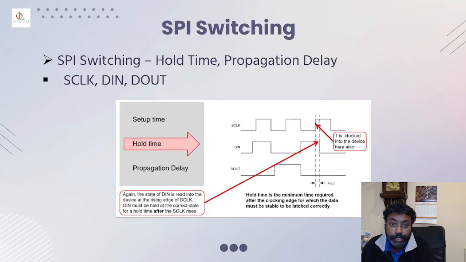Next is the SPI switching: hold time and propagation delay, and these three pins are involved: serial clock, D in and D out. The hold time is the minimum time required after the clocking edge happens, during which the data to be transmitted must remain stable. That extra time is needed to adjust to the clock, and that's the hold time. So it has to hold or pause for a while to get that data. And then there is the propagation delay.